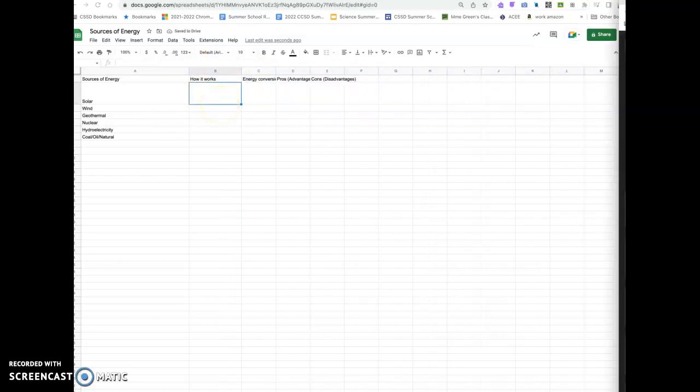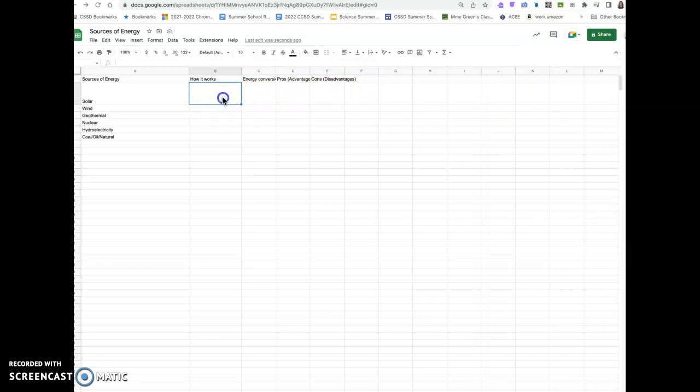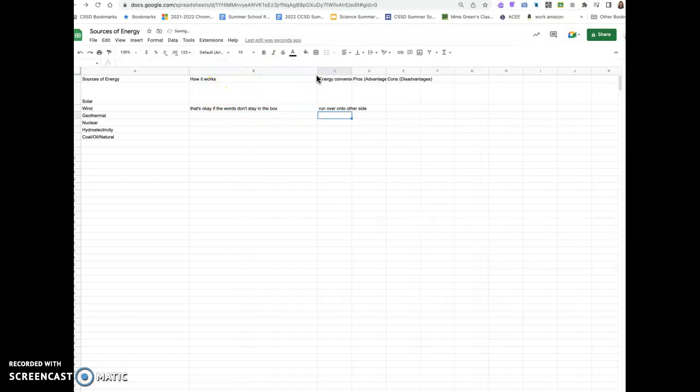That's okay if the words kind of run over to the edge. I'll just click on each one. Let's see if that even happens. That's okay if the words don't stay in the box. See how they kind of run over onto the other side? Your options are to either make your boxes bigger, but you don't have to. I'll just click over like this when I'm looking at them.